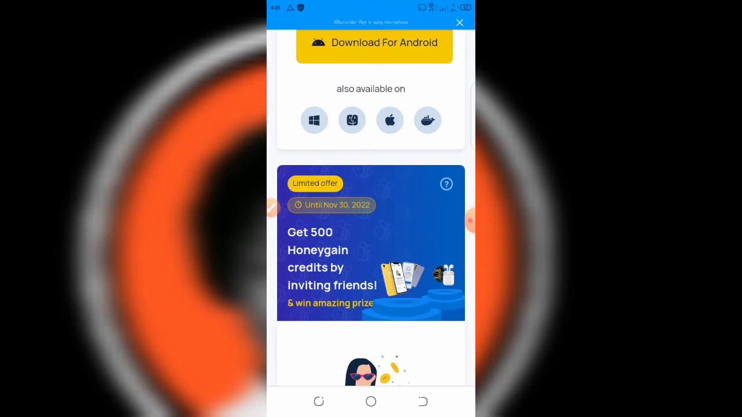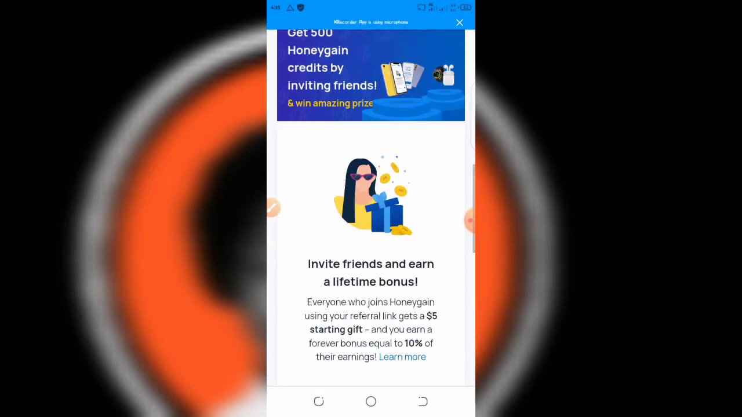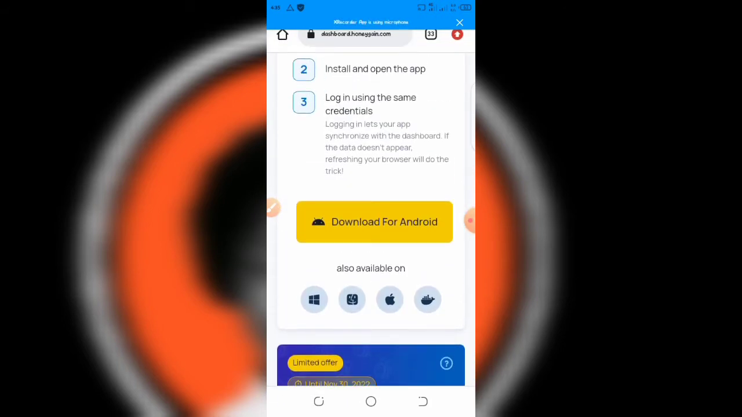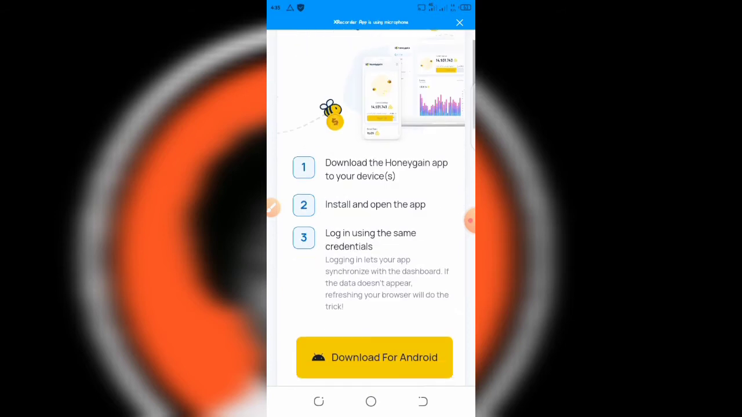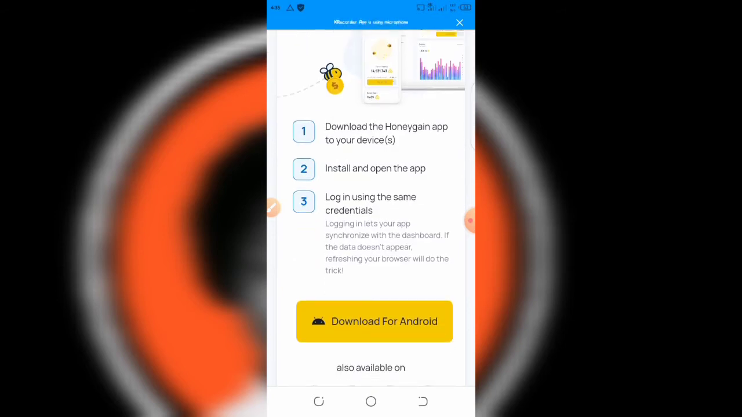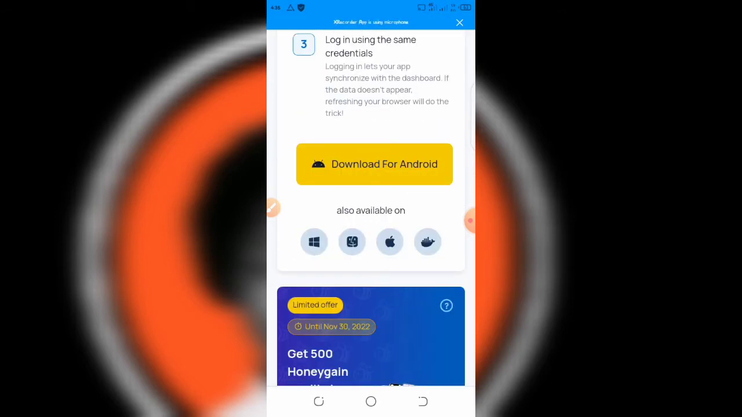So I'm just going to download for Android now. If you use a PC, it's there. If you use an iPhone, it's there. You can just download it on your phone and install it. Then you start earning from the app by just putting on your data, allowing the app to run in the background while you continue browsing and doing whatever you are doing online.